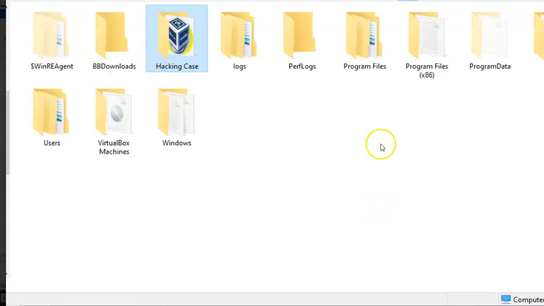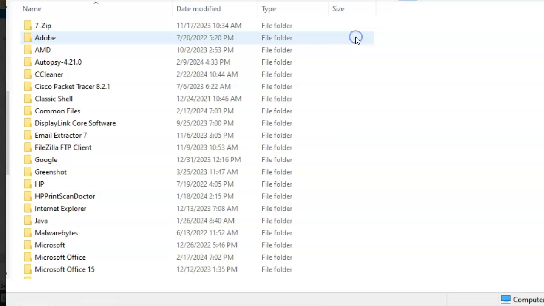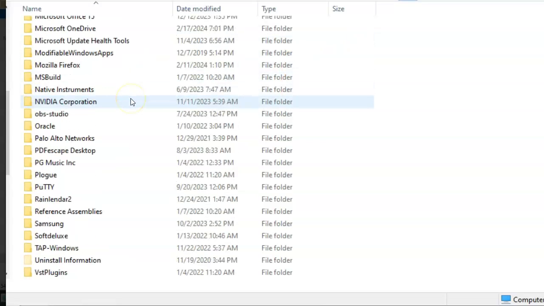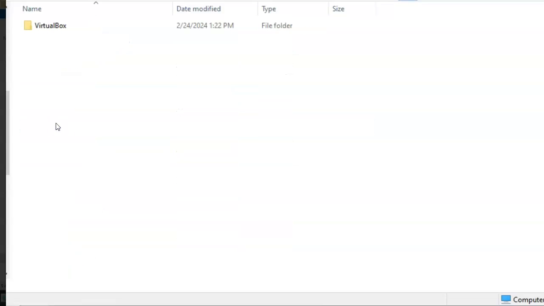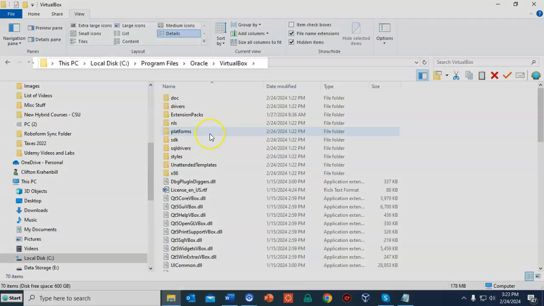I'm going to open up my program files directory. I'm going to scroll on down until I come to Oracle. I'm going to double click, and inside of the Oracle directory is a subdirectory called VirtualBox. Now I need to open the command prompt at this location. So I'm going to double click VirtualBox.